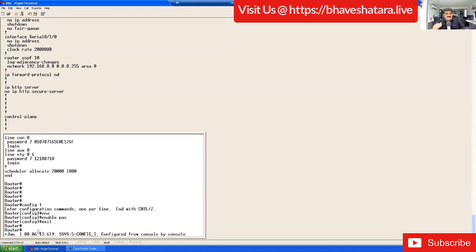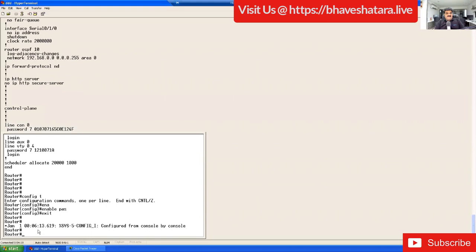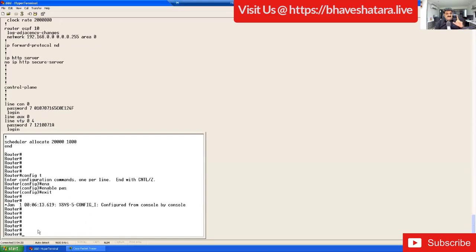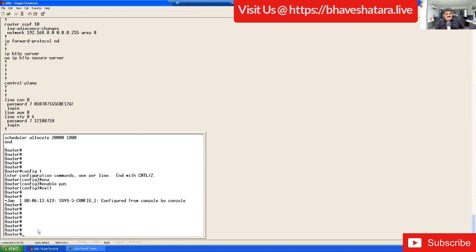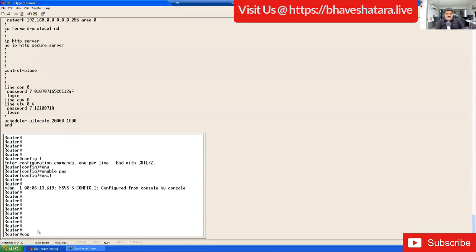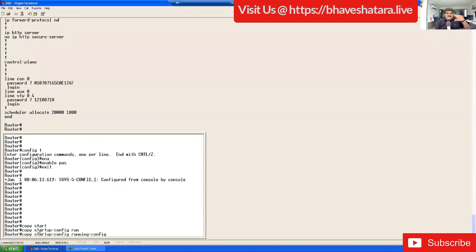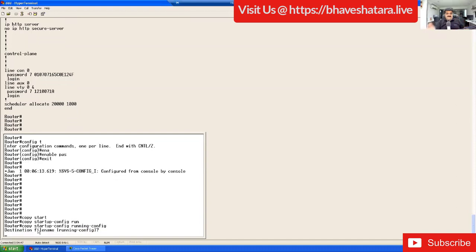Why? Because this password will be stored in the running config, and once I copy this running config into the startup config to make it permanent, I will lose all the configuration. So keep in mind that the configuration must be kept. We do not want to lose our configuration. So the first step after entering the router is to do the reverse process: copy startup-config to running-config. When I enter this command, all the configuration will be back.